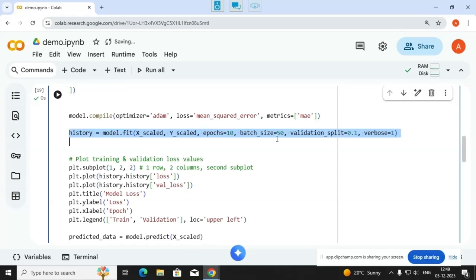So we are basically having 100 different batches, over which I am trying to run 10 epochs. I am splitting for validation to be 0.1, and verbose 1 means the progress will be displayed. So I'm going to run this. It will take some time.